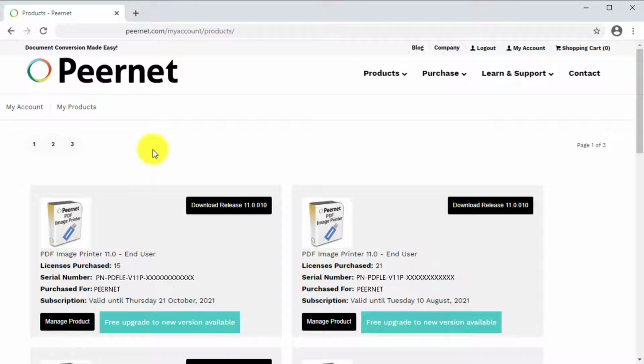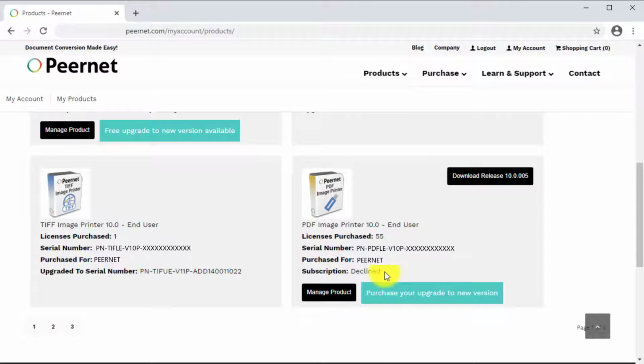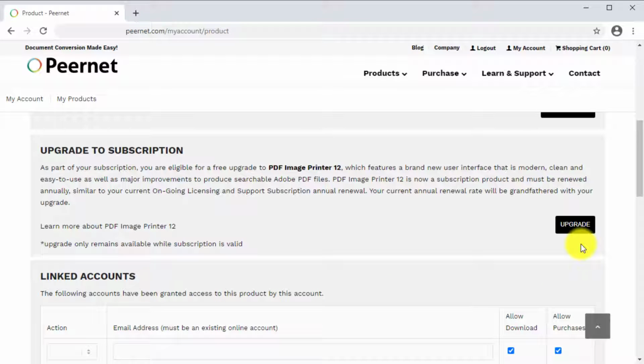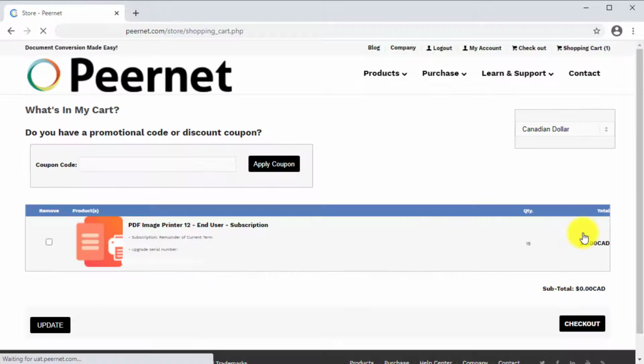If you currently have an active ongoing licensing and support subscription for your image printer, the upgrade will be available at no additional cost. If you have let your ongoing licensing and support subscription expire, or you decline the ongoing licensing and support subscription, you will have to purchase your upgrade to version 12. For users with a free upgrade available, select Upgrade and then walk through a $0 transaction.